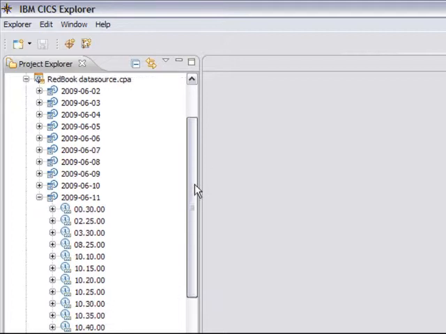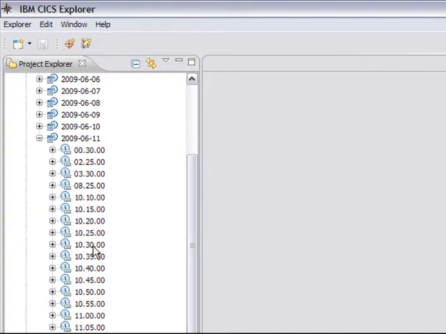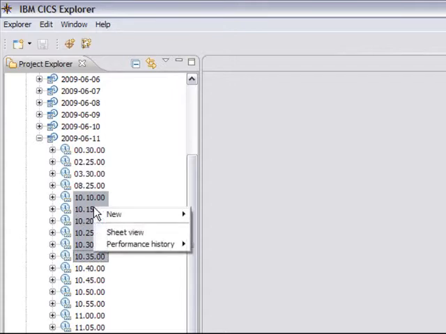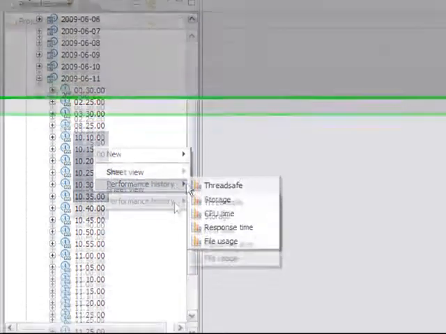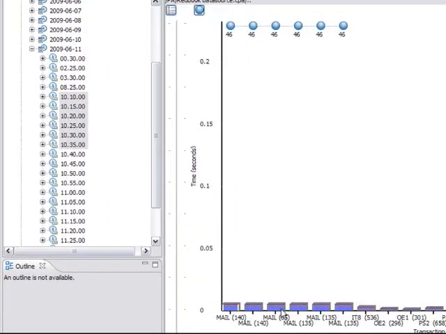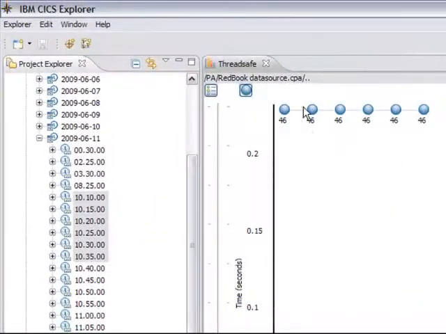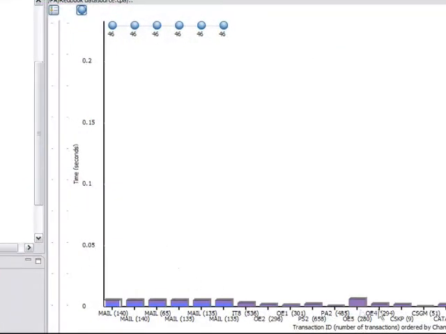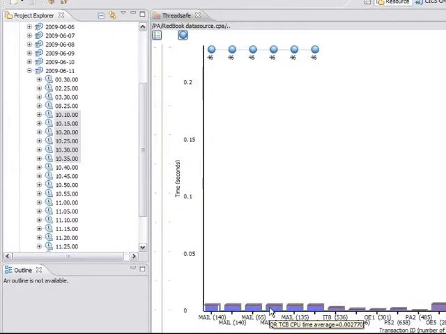I was running some tests last week and I know that between, I think it was 10 o'clock and 10:40, I'm doing a shift select to select this group of test cases or this time period, and I'm going to get a performance history view, a Threadsafe view, which shows me that this mail transaction here was running using 46 change modes. These are TCB switches. Every time it was running, it was doing 46 TCB switches. None of the other transactions seemed to be doing any. So this seems to be my candidate for further analysis.